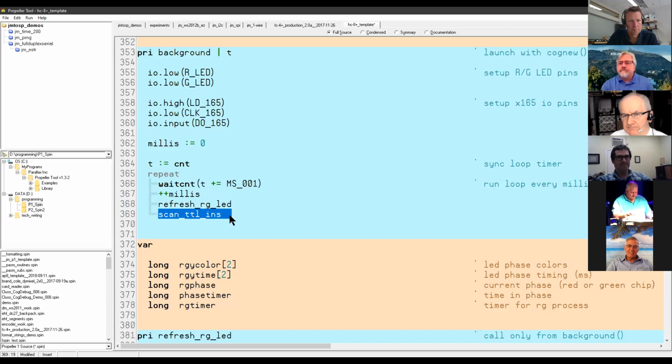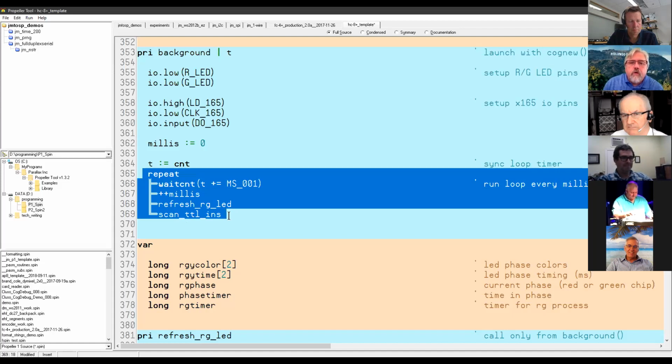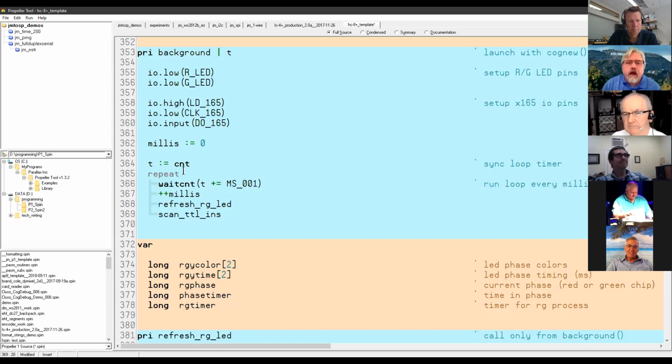Here's the key with the Propeller. This loop, I know it looks weird that I put this at the top, but this loop here, no matter, as long as I don't run out of code space or run out of code timing, this loop will run once every millisecond. Dead on every single time. So I'm doing that because I want this milliseconds timer.